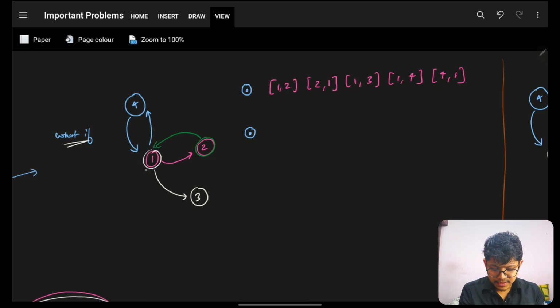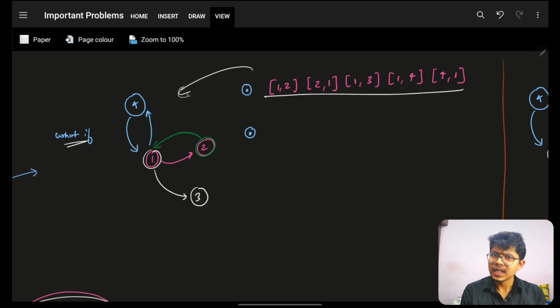For example, in this specific array, for these specific pairs, I made this specific graph. How will I get the answer? I know I have to go onto each edge once, because each edge represents one specific pair, and I have to go onto all the edges, making sure each edge is covered exactly once.